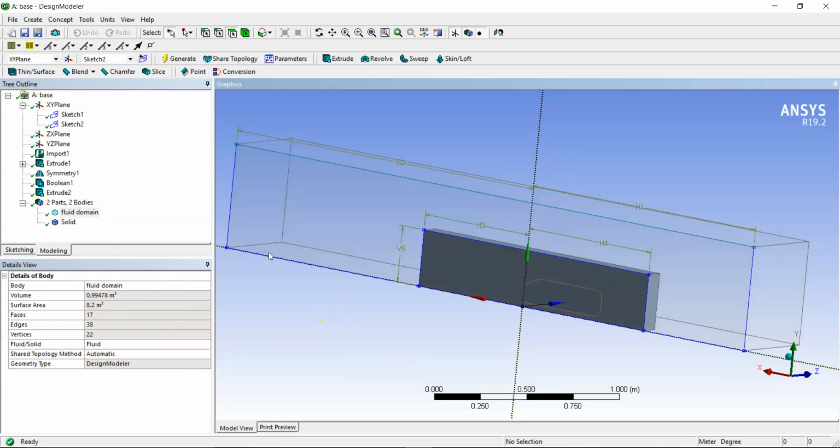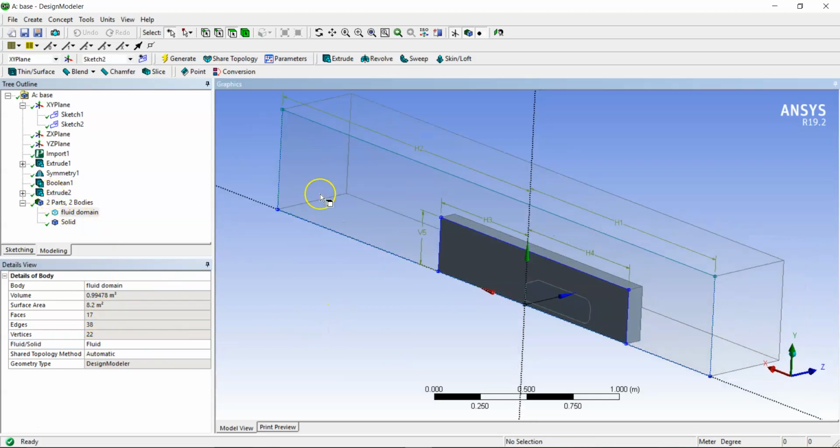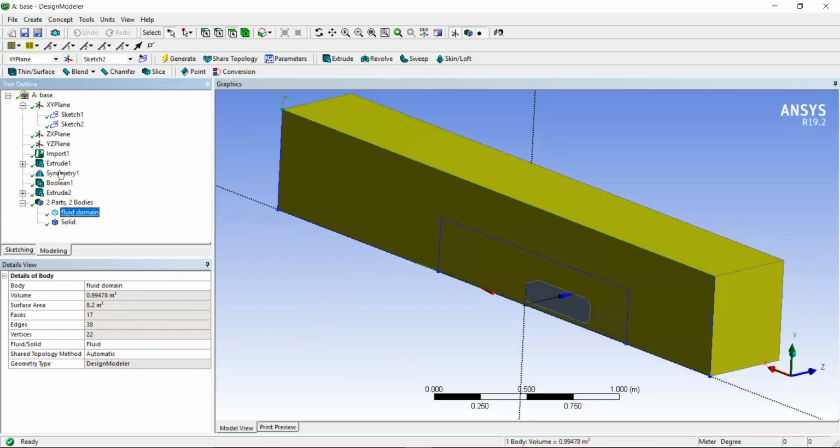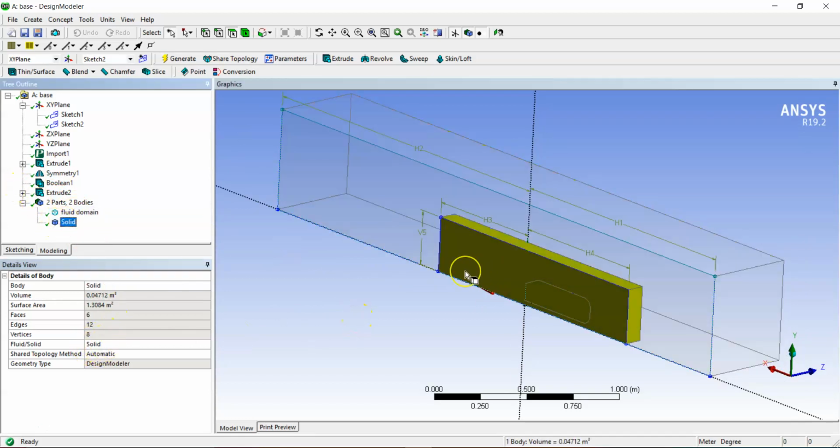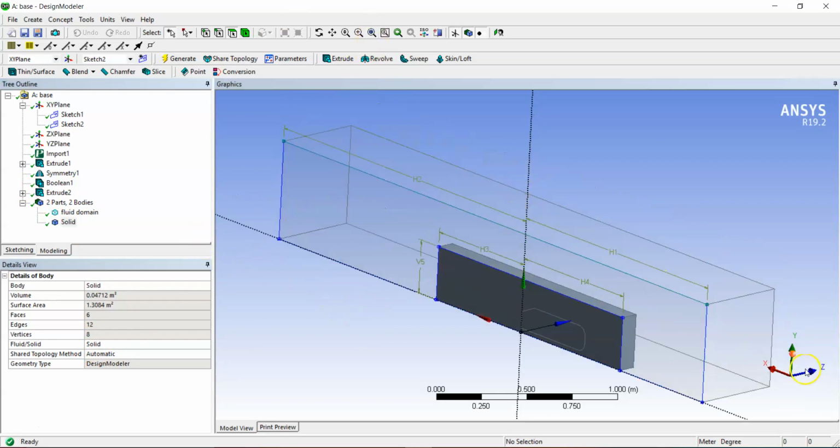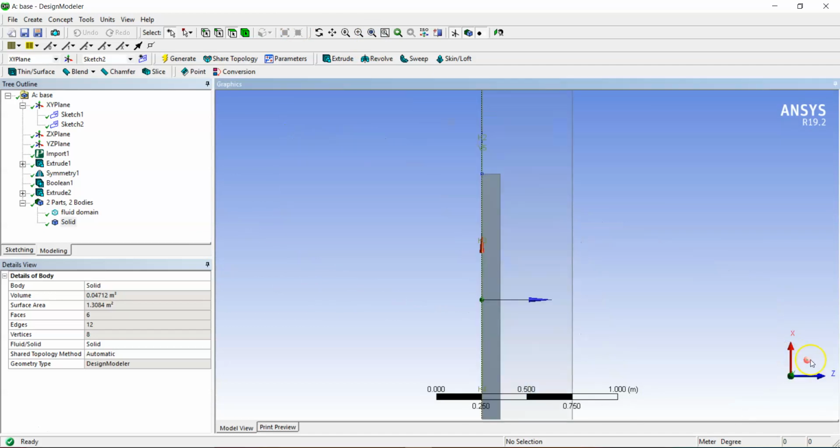Okay, there you go. So the fluid domain, see now the transparency automatically changes. We select fluid domain, make sure that it is fluid. This region can remain solid. You don't need to convert it into fluid, because once we go into the meshing environment, what we'll be doing is that we'll be hiding this body.